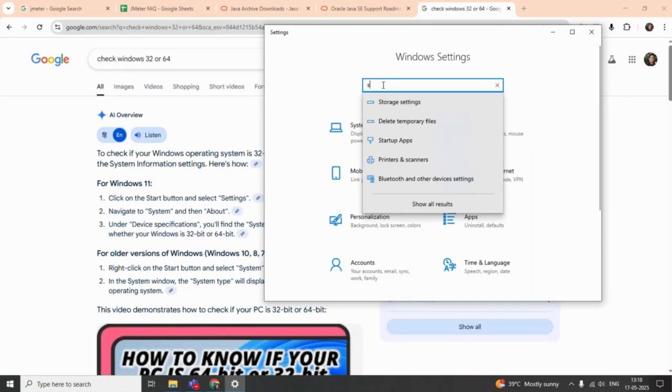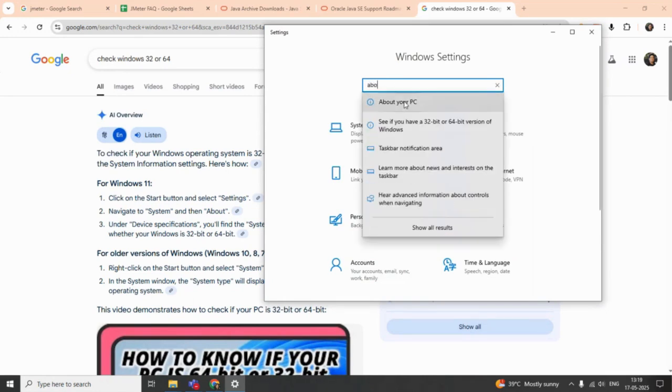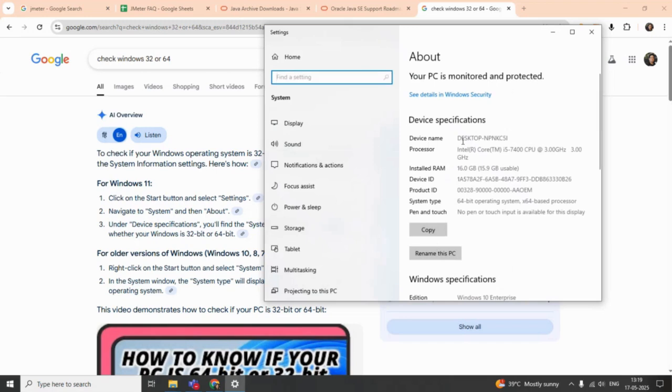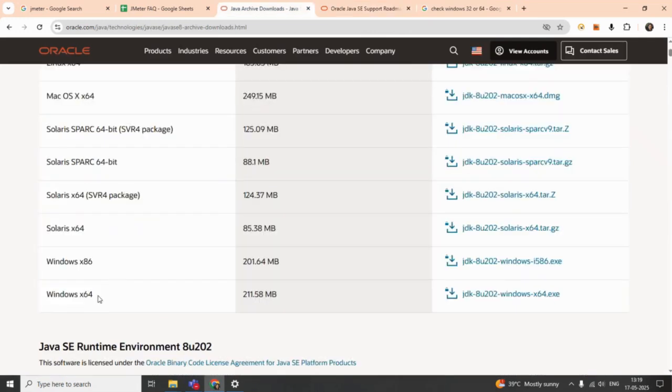Then search for about your PC. Now here, if you see, you have your system type. System type is 64-bit. Most, 99%, are 64-bit operating systems nowadays. So you have to go with this Windows x64.